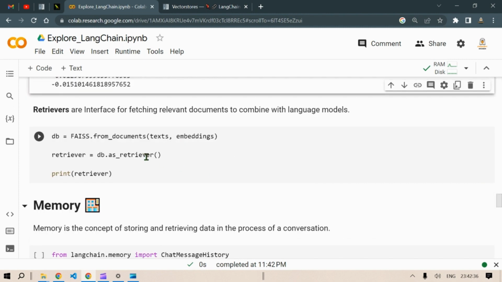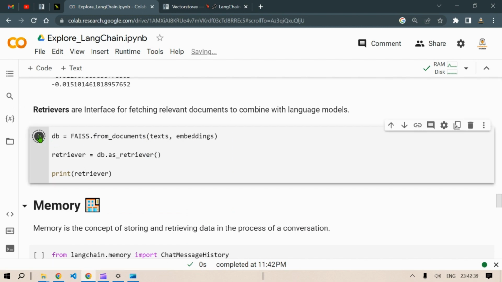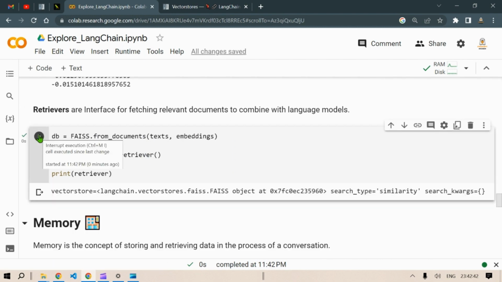Retrievers are used to retrieve the models. So from FAISS, we want to retrieve the model. We use this module from documents, text embeddings. We retrieve this and print the retriever. So this is kept in this location.